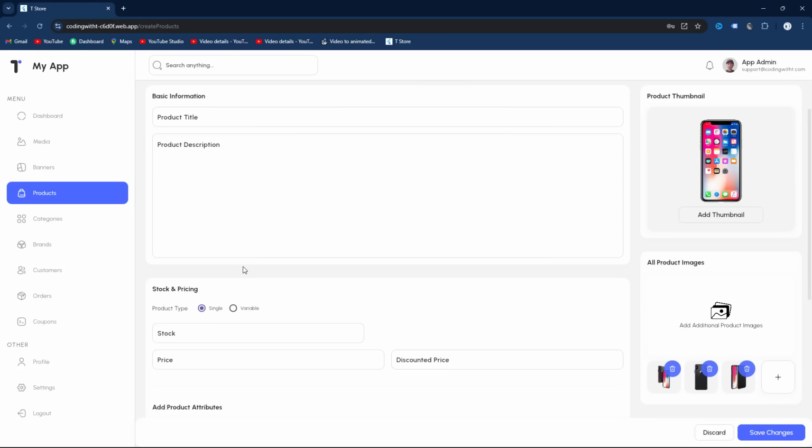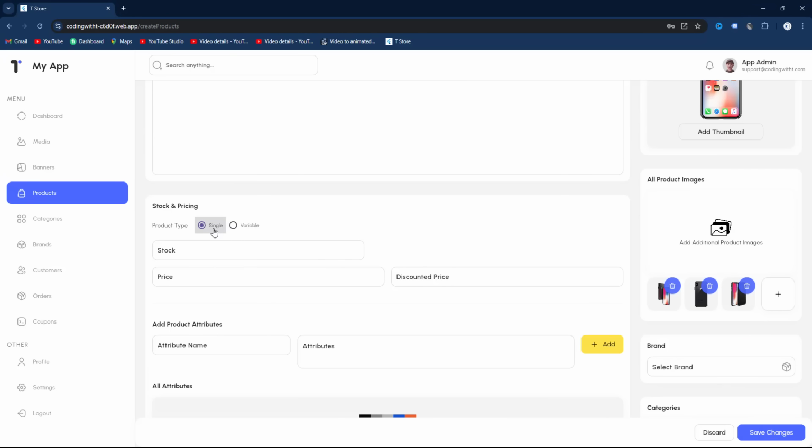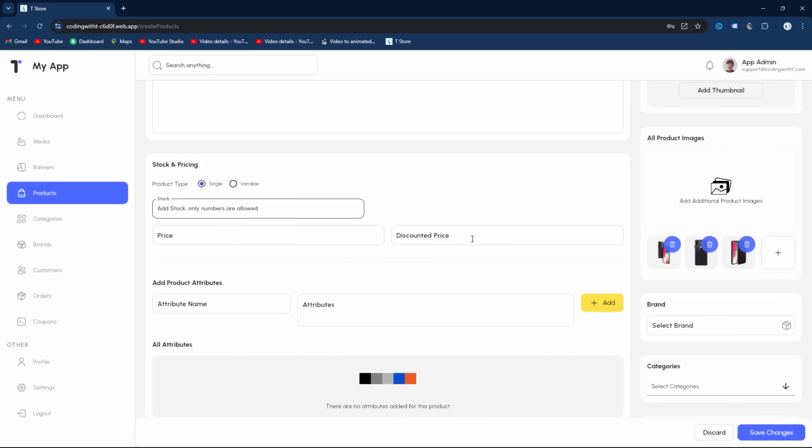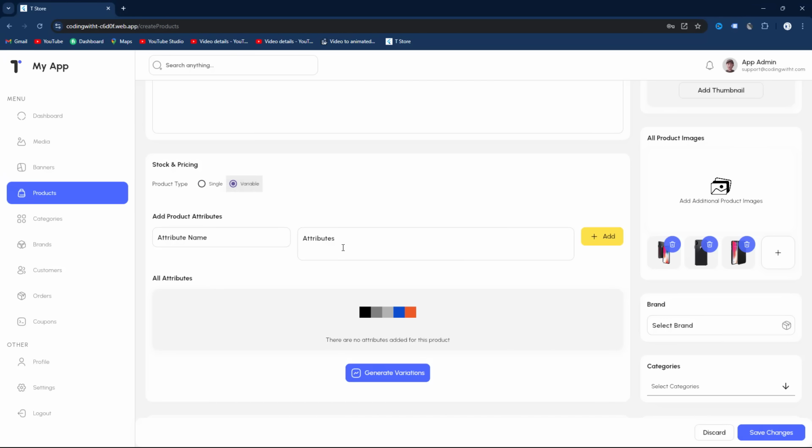To add a product, we have two types of products. The first one is the single product, in which we have the stock, pricing, and discounted price, and the product attributes, which are optional. And for the variable product, adding attributes is mandatory.